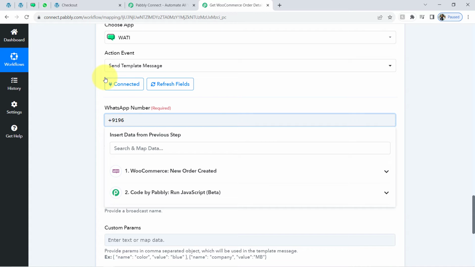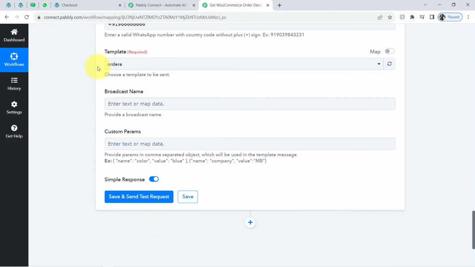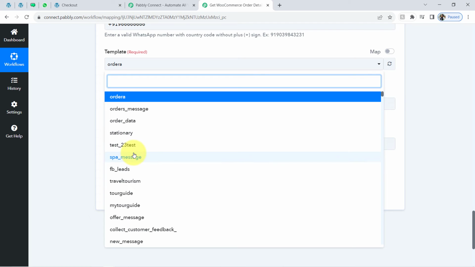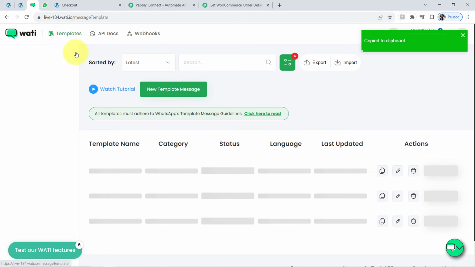Okay, this is just a dummy number, but don't worry, I will replace it with my genuine WhatsApp number because I really want to show you how the message will arrive. Okay, asking for the template. So before we select any template from here, firstly I'll take you again to the dashboard of Vati, and then I'll explain what these templates are all about.